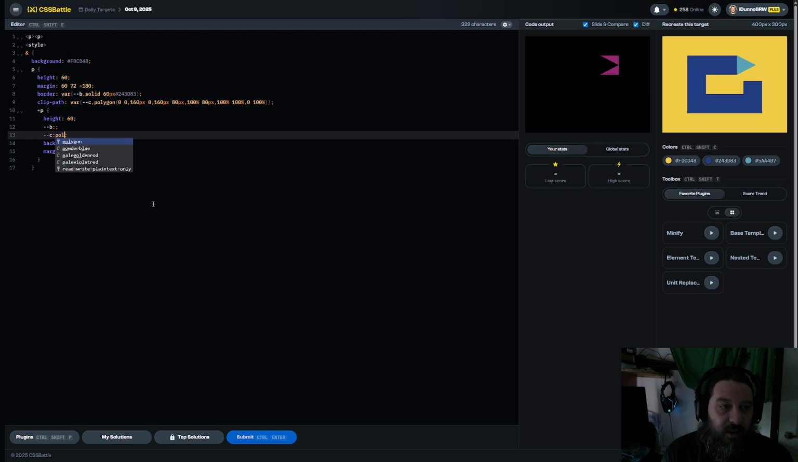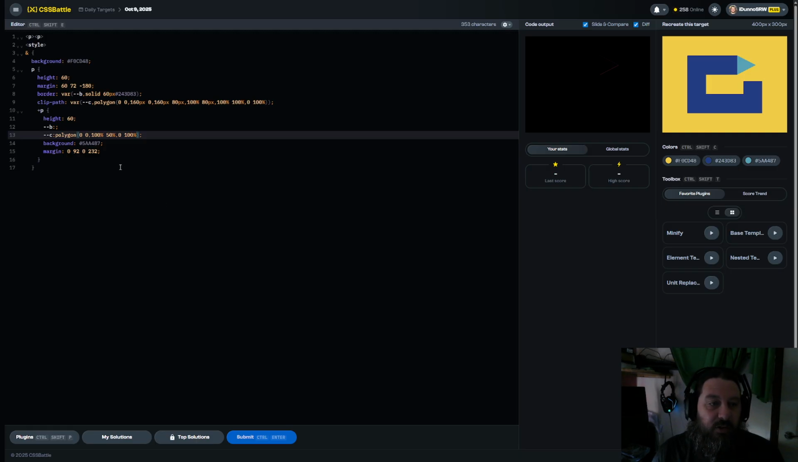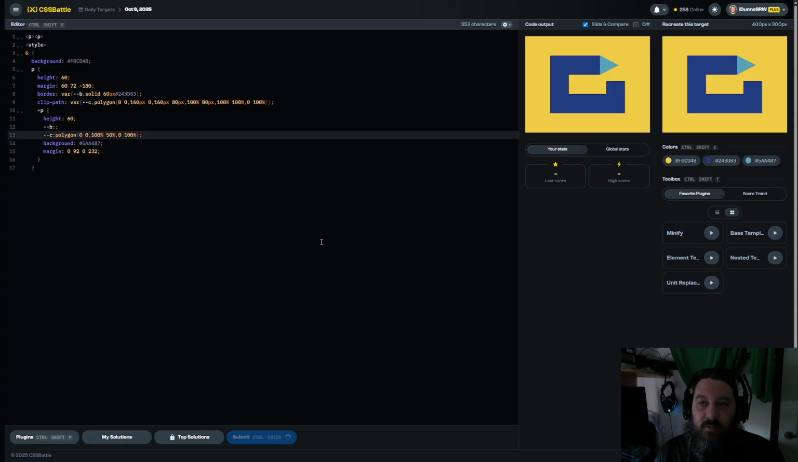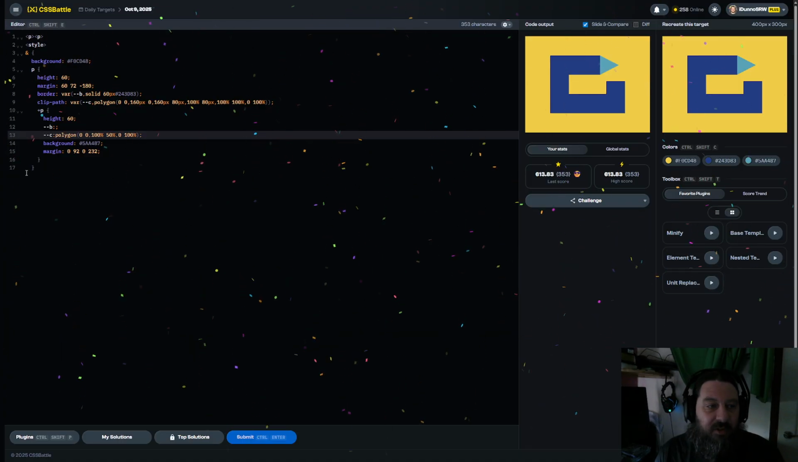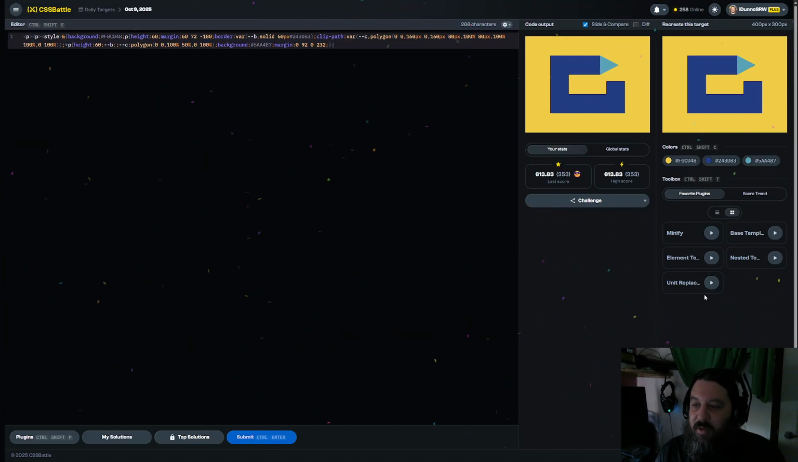Then this can be a polygon. 0, 0, 100%, 50%, 0, 100%. That should be good. See whether or not that passes. There you go, we've got a 100% match. Minify, unit replace, remove those.